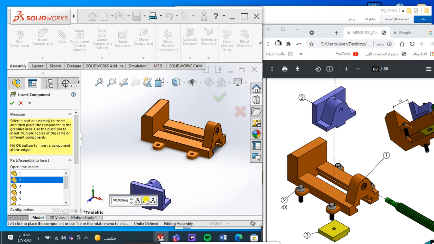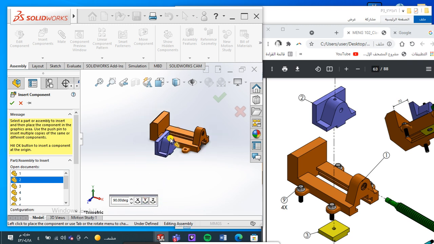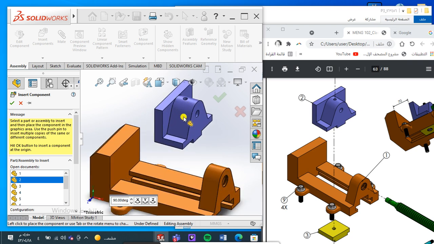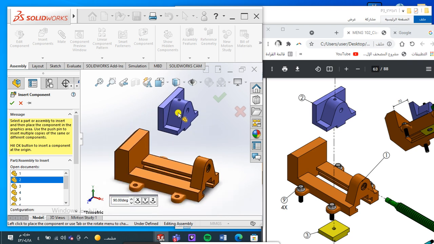If you click Y, then try to choose X, or try to choose Z, the orientation changes. But Y is the most common button. So this is Y and this is the orientation of this part. I'll keep it up here.